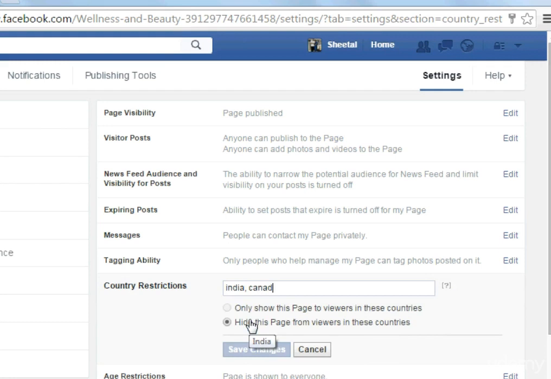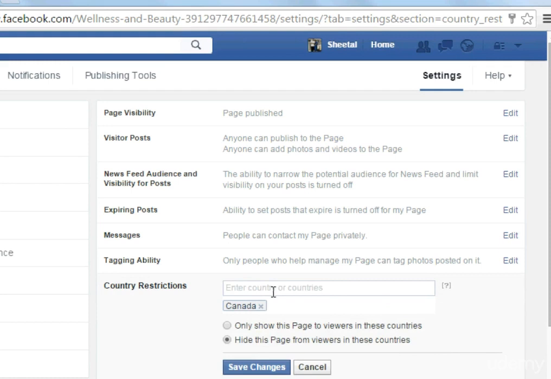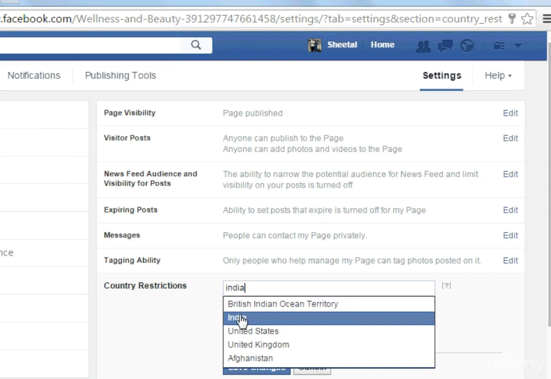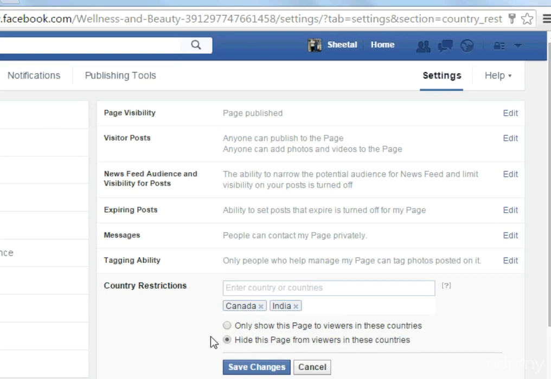Now I have two options here. Only show this page to the viewers of these countries. So I'll just type Canada, and if I'll select it, then what will happen? Only the people of Canada and India are going to see this page. Or hide this page from these viewers, so the people of this country are not going to see the pages or the contents of the pages. And then I can save the changes as per my requirement.